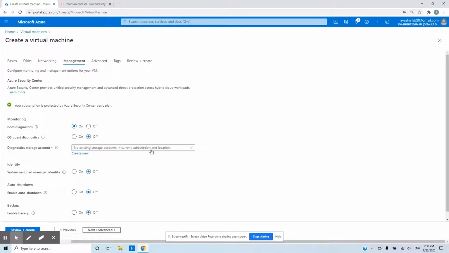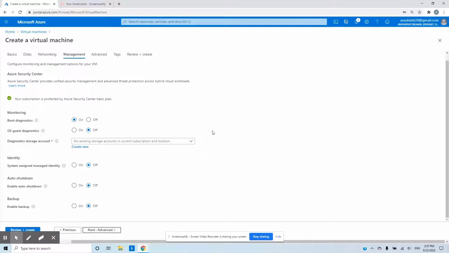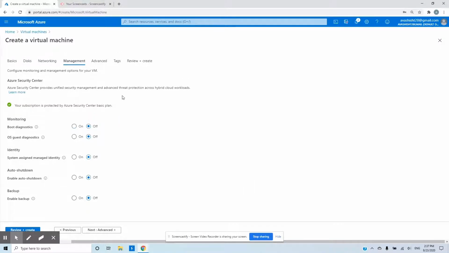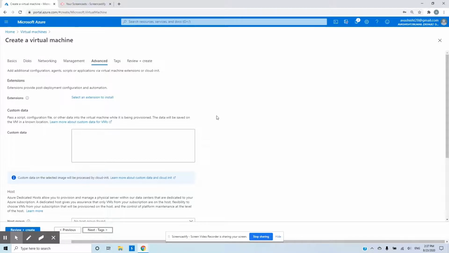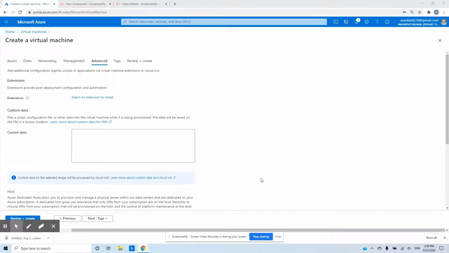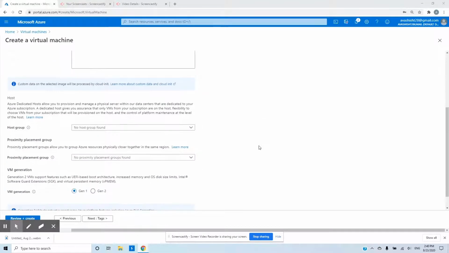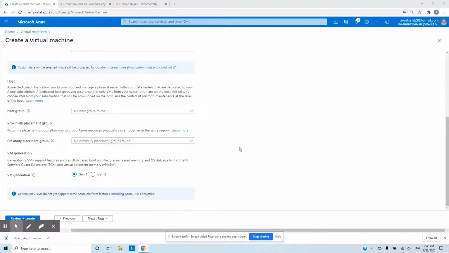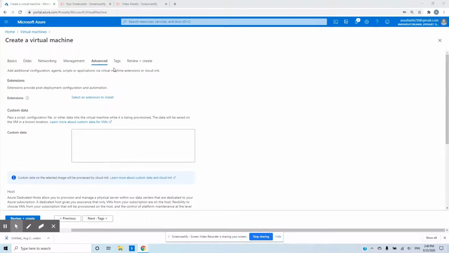On the next tab, management, we need to provide the basic monitoring detail and the identity management if you need to attach this to any Active Directory. So by default, I'm selecting all of the values as off. Next tab is the advanced tab. Under the advanced tab, we need to provide the details of the agents if we want to install them into our VM. Also, we need to provide what kind of generation we want. So I'll be taking whatever the default is here.